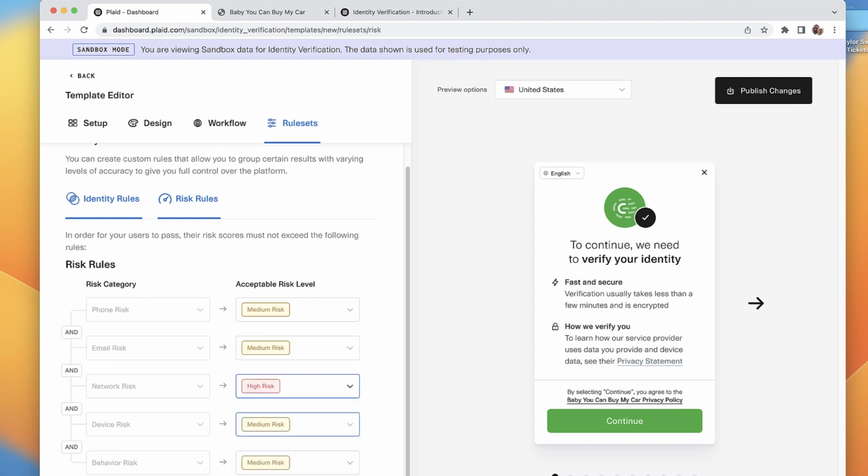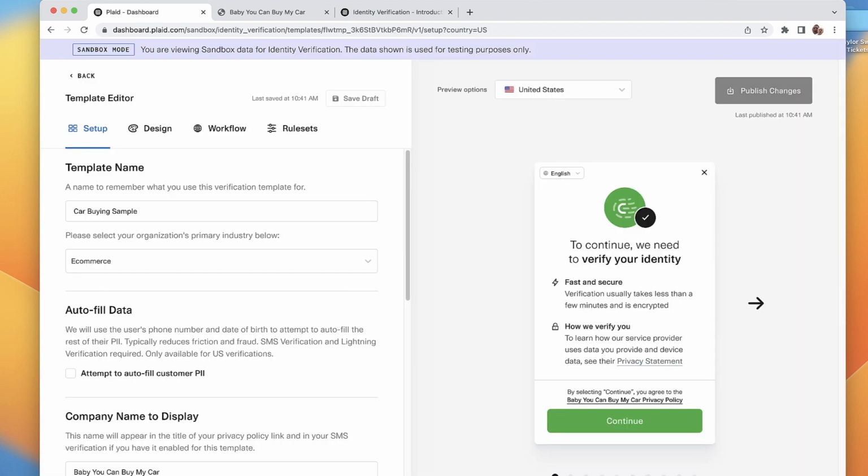And the reason I'm doing that is network risk looks for things like, is the user attempting to verify their identity multiple times from the same device or the same IP address? In my case, because I'm going to be running a demo where I am verifying my user from the same IP address multiple times, I'll actually get rejected probably the second or third time I run this, and I don't want that happening in the middle of this demo. So I'm setting this to high risk for me, but I would probably set this back to medium risk before I launch. Now that all this is done, I'm going to go ahead and click Publish Changes. And I have a template that I'm all set up to use.